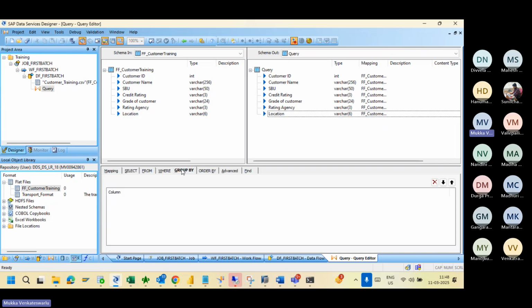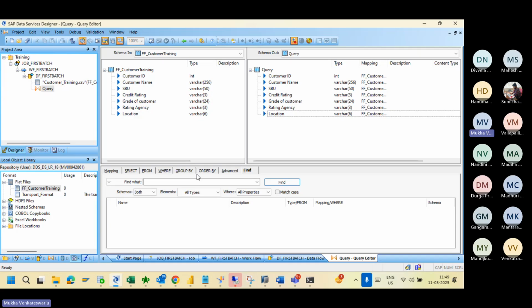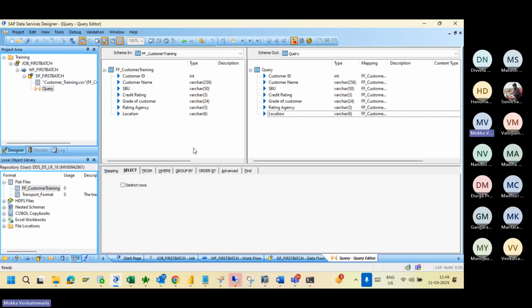Okay, where clause. And a group by, if you want to group anything, and order by and advanced. This is not required. And find, this is also not required for now. Okay, basically this query transformation, if you look at all the tabs, select, from, where, group by, order by, while transforming the data to the target system, the designer will internally create one select query. That query only will hit the database to fetch the data.